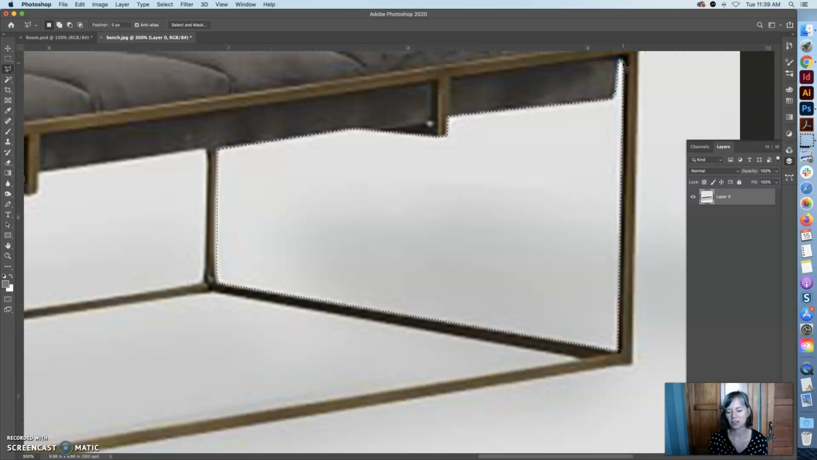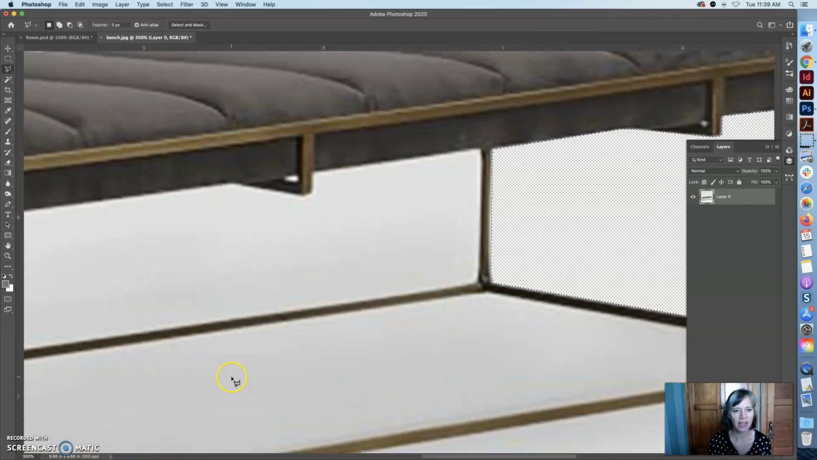And when I've got it all clicked and I let go, you can see these have been referred to as dancing ants. That's showing me what's highlighted. And then I hit the delete key and I get that transparentness over there. Okay, so I can go around doing this again to the rest.